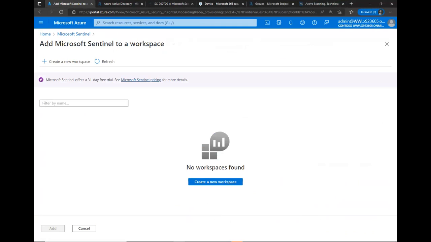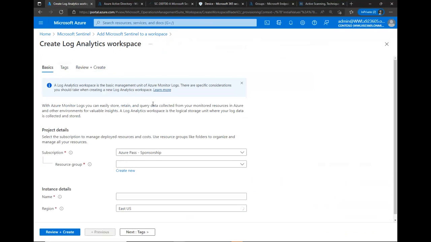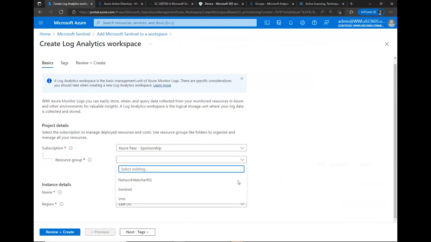Now here we can see, okay, you can add Microsoft Sentinel to a workspace. However, I don't have a workspace yet that is free to connect to the Sentinel. I have one workspace, but it's already linked to my Sentinel. So my option here is to create a new workspace first. Then I can open the assistant to create the log in a workspace.